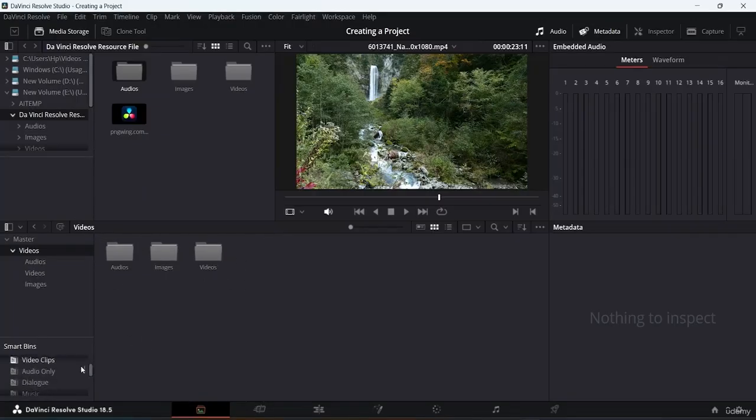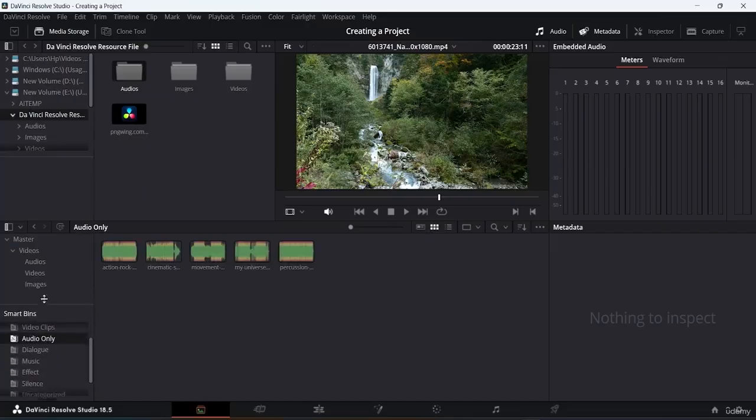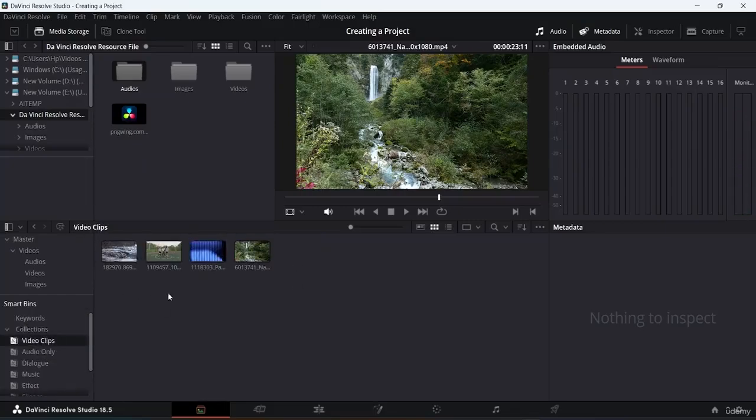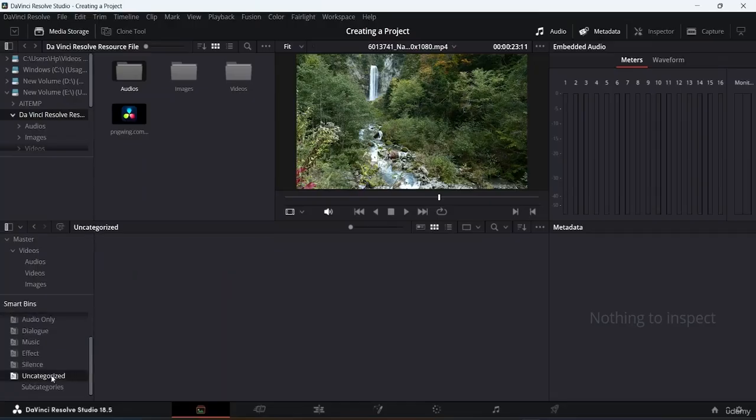Okay, so now if you come down over here and click on audio only under the smart bin option, you can see that I do have these 5 audios. If you go with video clips here, you can see I do have these 4 video clips. And also if I go down into these collections, music, effects, silence, uncategorized, subcategorized, you can see I don't have anything yet over there.